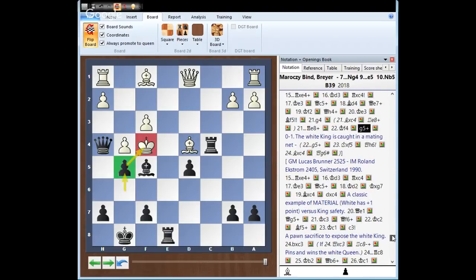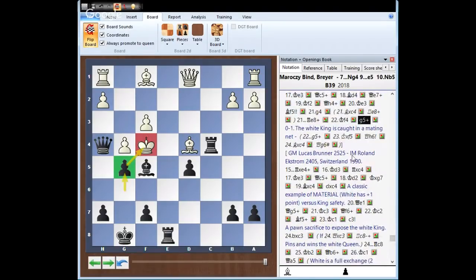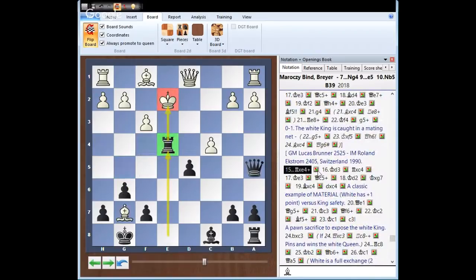Now, we've had other players come walk into the soup. After rook e4 check, king d3. Our next game is Grandmaster Lucas Brunner, 2525. He's playing an IM, Roland Ekstrom, good Swedish player. This was in Switzerland, 1990.